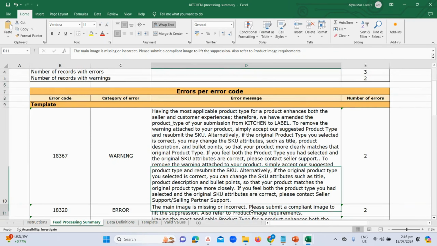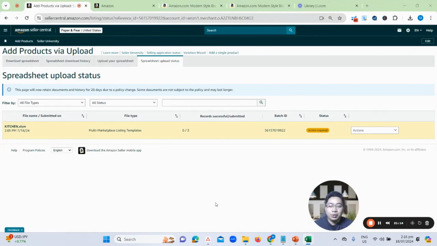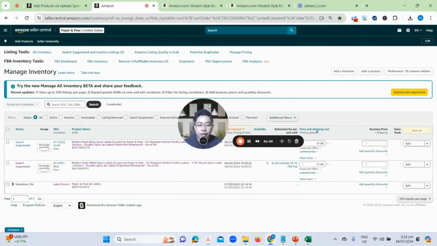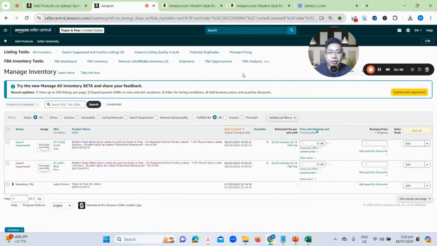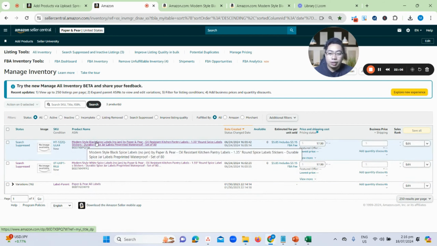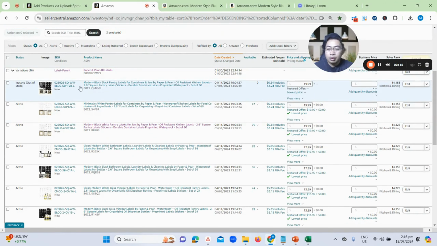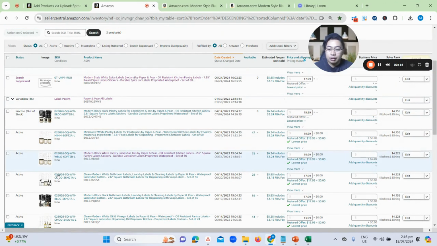And the other thing is the main image is missing or incorrect. So we're gonna need to leave that as it is for now since we don't have an image ready yet for this specific variation. But when the submission is actually successful, you're gonna see a parentage in here. So these are individual listings that I'm pointing to right now. But if you are successful in creating a variation, it should be like this.